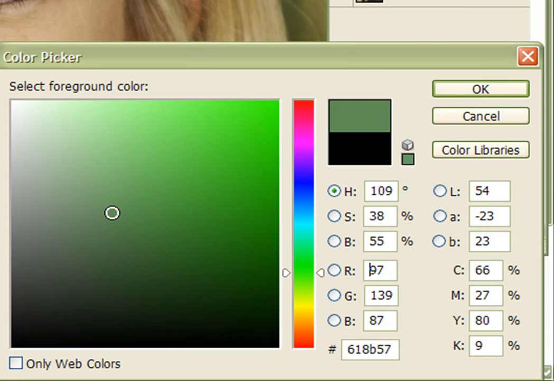So I'm going to choose green. And I'm avoiding these really harsh green colors up in the top right here. I'm just choosing something in the middle.